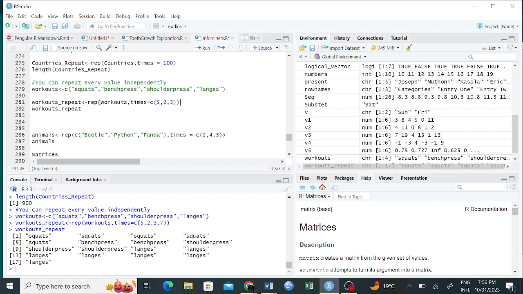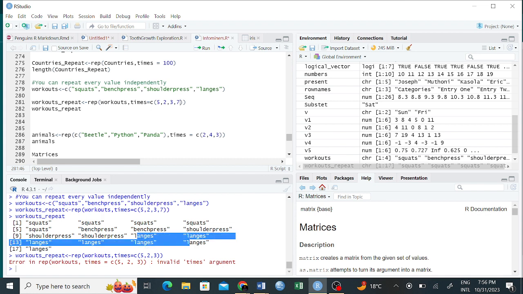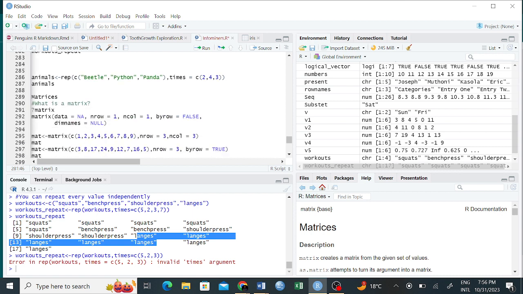You omit 1. If you omit 1, then it is telling you invalid times argument, because you've not taken care of all the entries that we had. Yeah. So lunges has been repeated 7 times. Lunges, and then 4 there, 5, 6, 7. So you can play around with that.